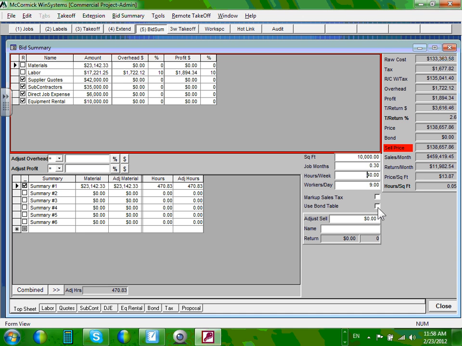Use bond table. Can you guys see where it says click use bond table? Everybody can see that? If you click this button, it will populate the bond for you. The stuff that's coming from the bond, right here, 700. It puts $700 for the bond. Can you guys click that one?